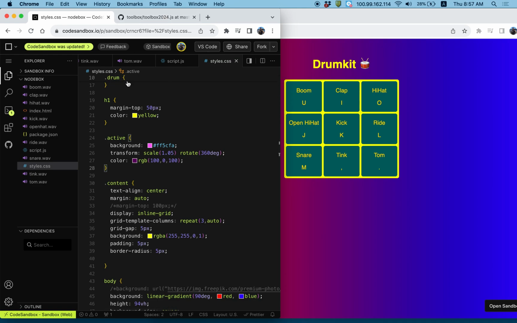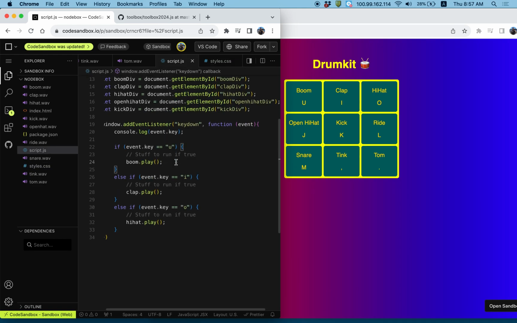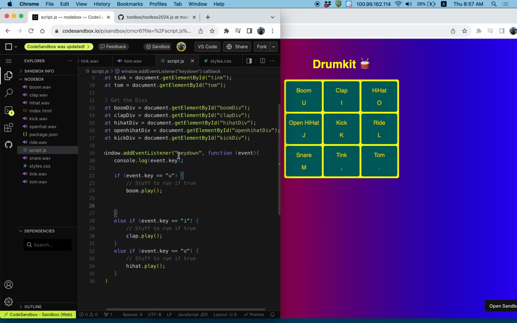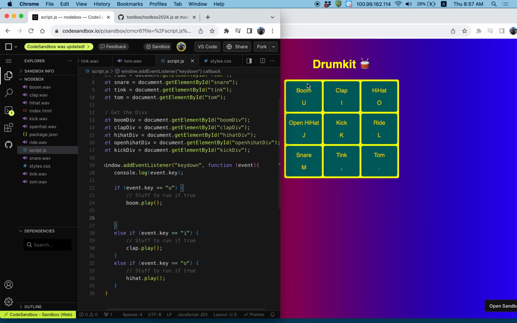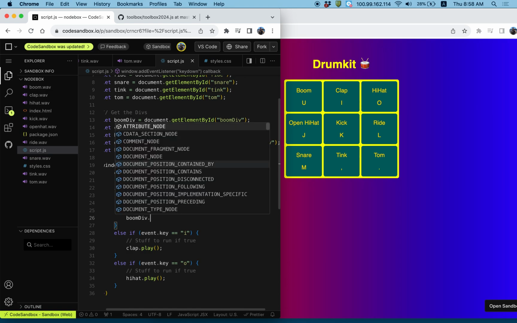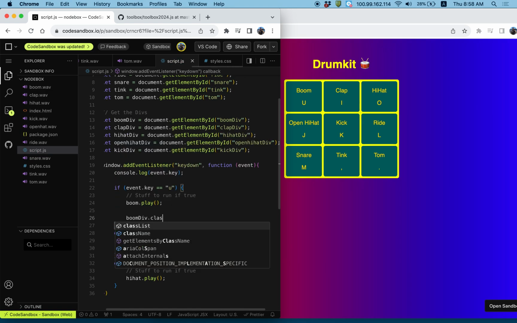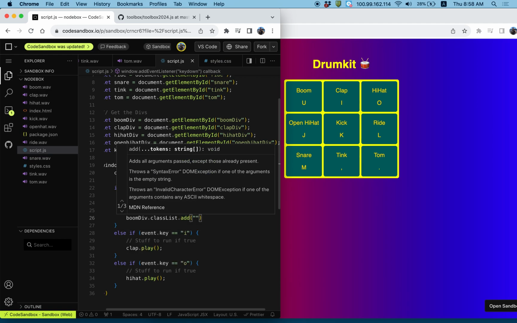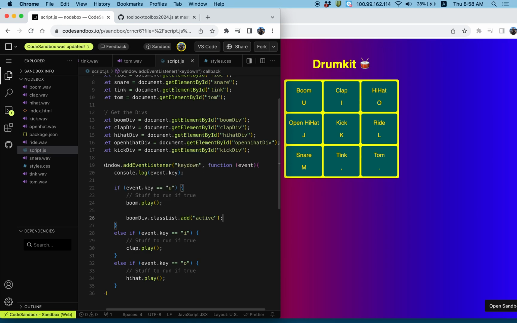All right, so here we go. I'm going to go into my JavaScript. And so what I'm going to say is if I press the U key, that's going to be the boom div, right? This one right here. So take the boom div and go into the class list property. Notice the uppercase L there, and add the class active to it.